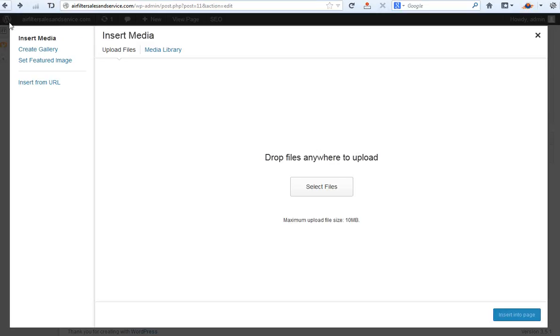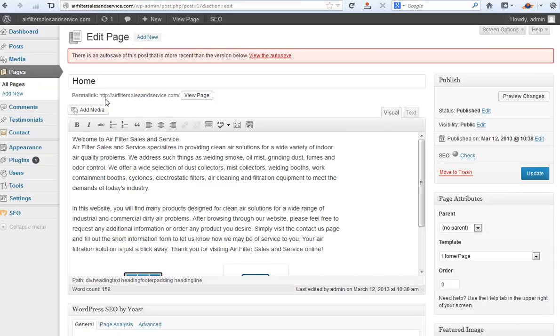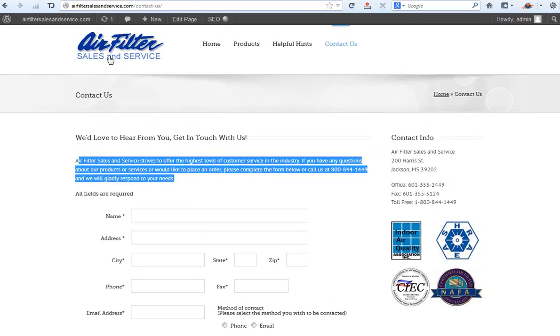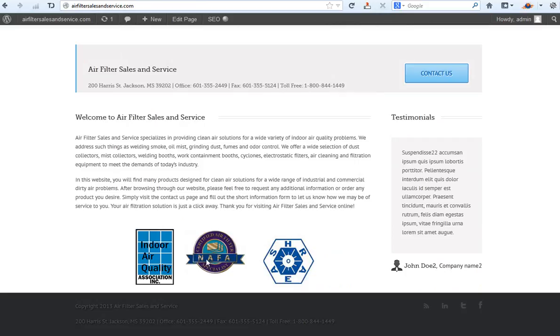So let's go back. Let's not actually add any media here. Let's go to the home page. Home page is something else that you might want to edit. Down below you'll see that I have inserted some images here which show up on the front end. Let's go back to the home page, and you'll see if we scroll down that these images actually show up. Okay, let's pretend like you don't like those anymore, you want to replace them.